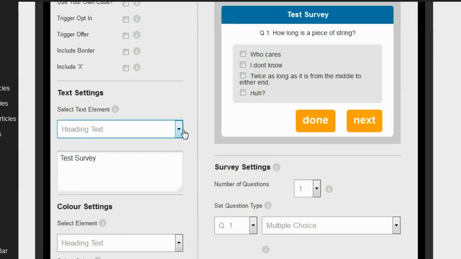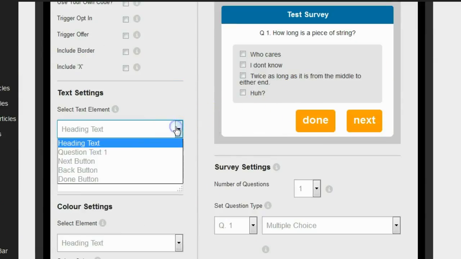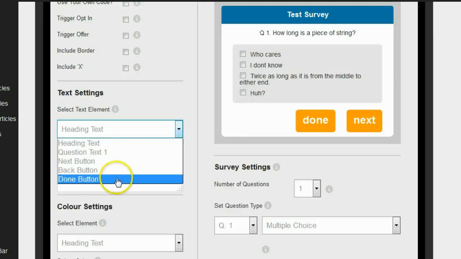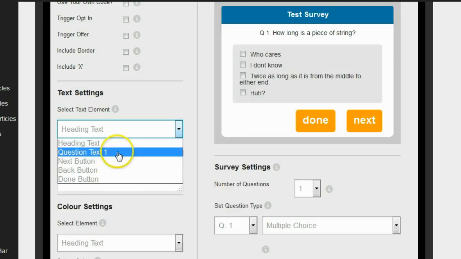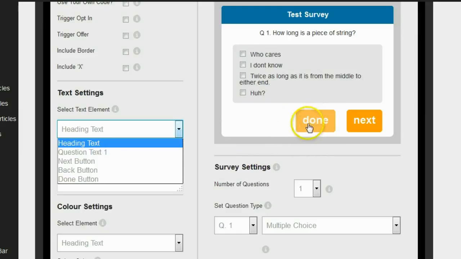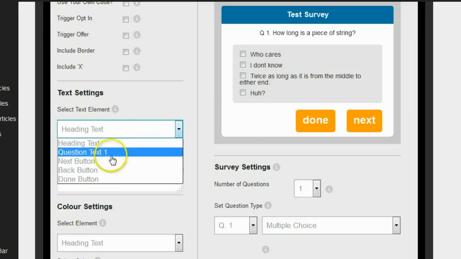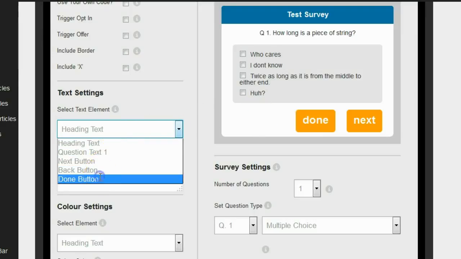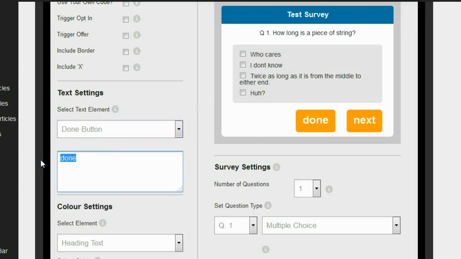So for example, if I want to edit the text, I can click on this drop down and select the text that I want to edit, and then I can change it to anything I want. So let's just say I want to change this button here. Instead of it saying done, I want it to say finish. So I can go down here and I'll click on the done button text and I'll change this to finish. And now I've changed the button, that simple and that easy.